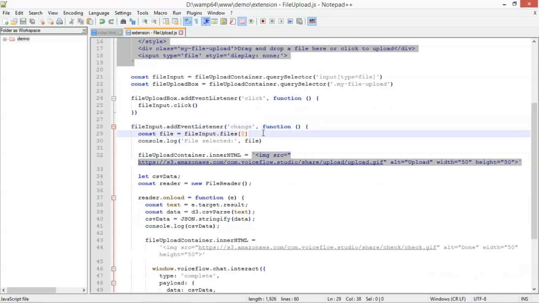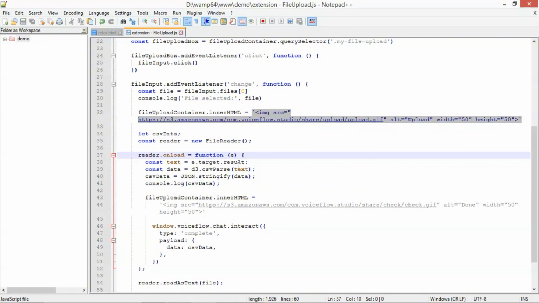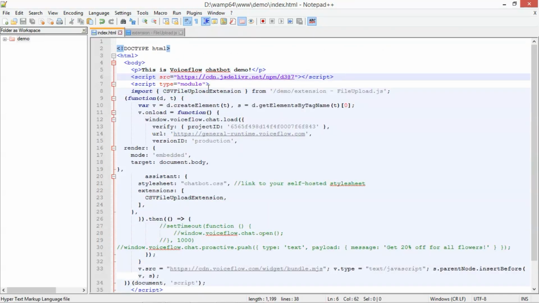For the file input listener, we extract file from the input. We provide an image to indicate the file upload. We create a file reader object. For the onload, we have the text as the result, and parse the CSV data using the method from D3. In order to use the D3 library, we need to add the script with the src in the index.html, so the module can be pulled to use in our code.